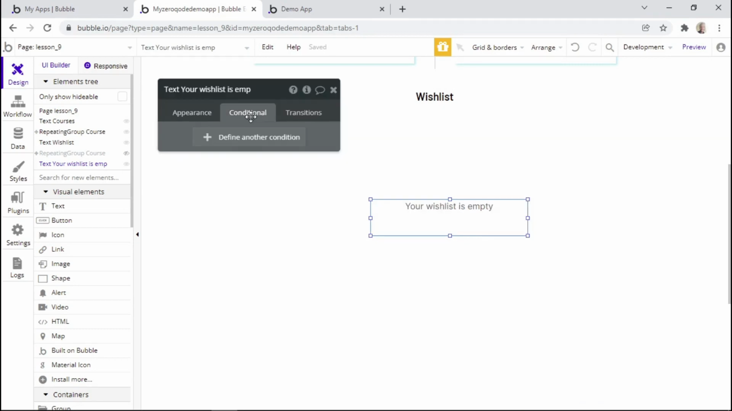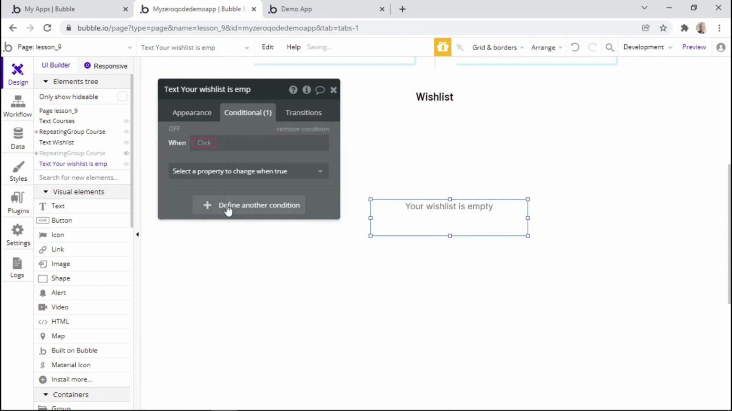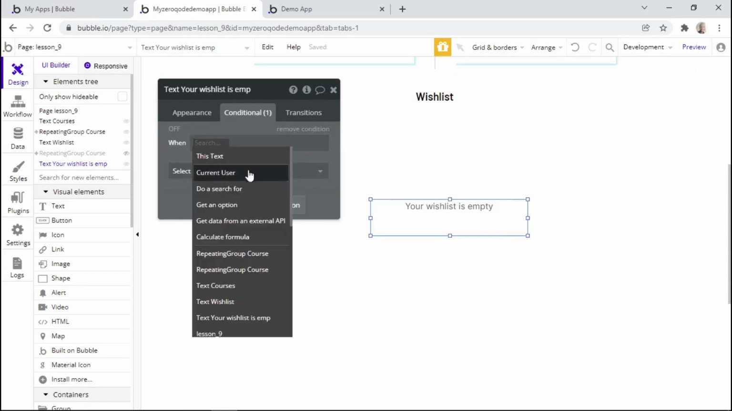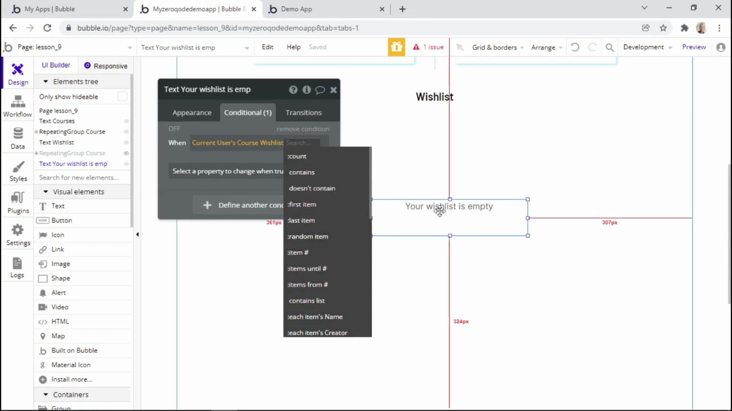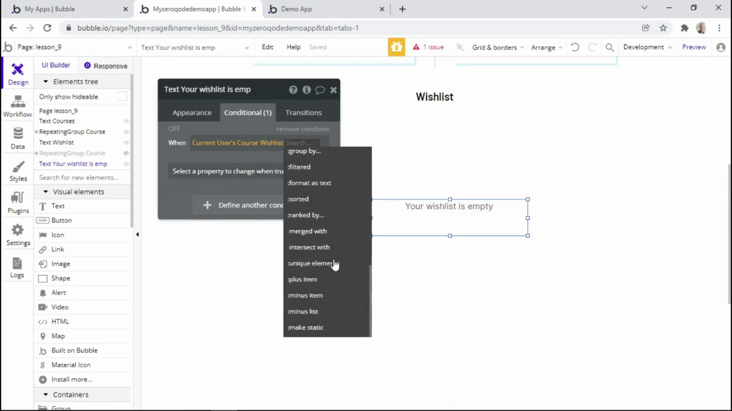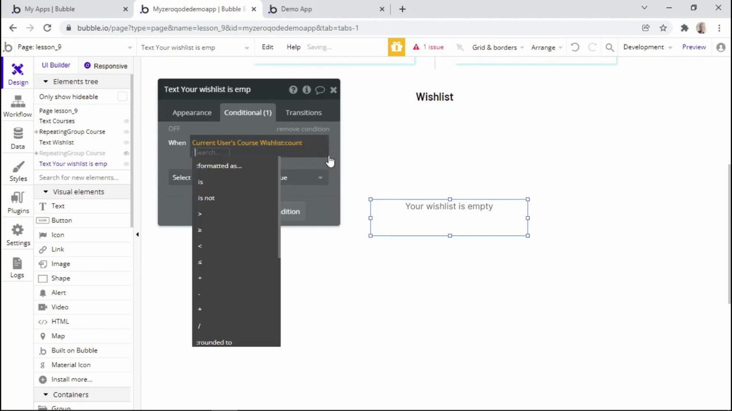So now we want to add a condition that will basically make this element show only when the wish list is empty. So that means we can say that when current user's course wish list is empty, we want to show this. So how can we do that here? We're given the option that says count. So this basically refers to the number of items within this list. So we can add count.